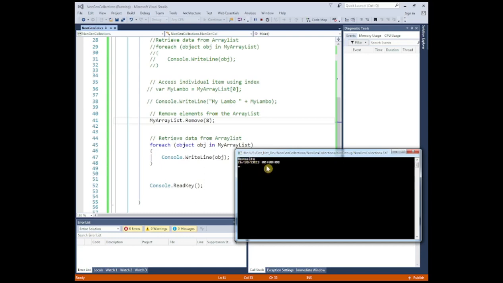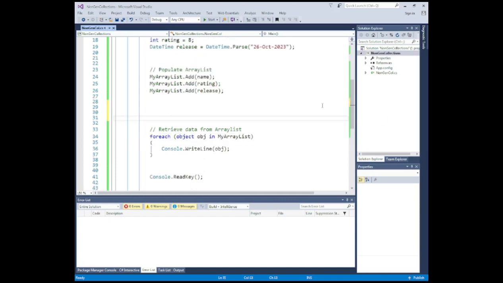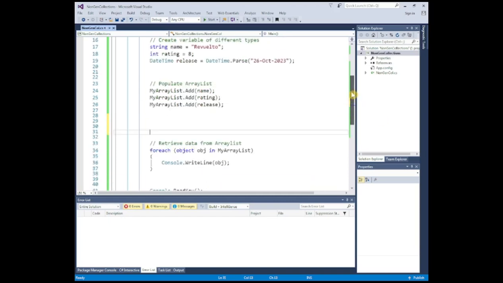Lamborghini and the date it was released. Okay, so that's two different ways to remove values from an array, either using the index or the actual values contained within the element. The last thing we can look at is how to clear all the elements from an array.